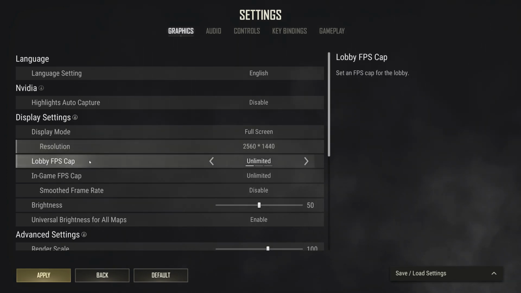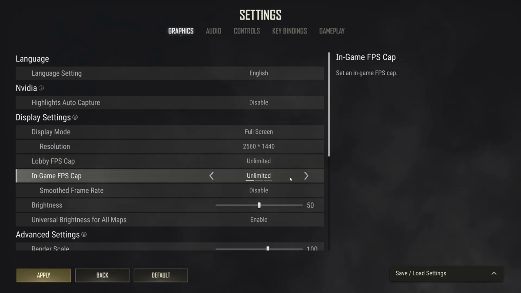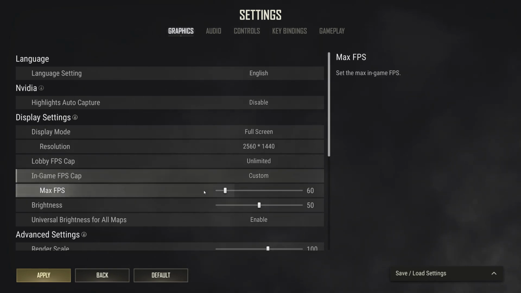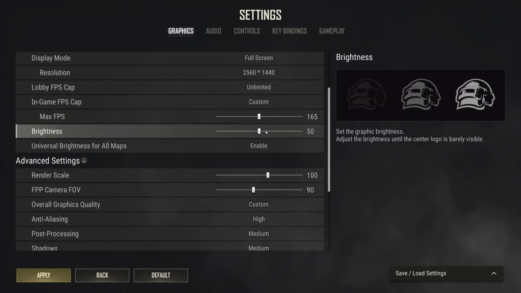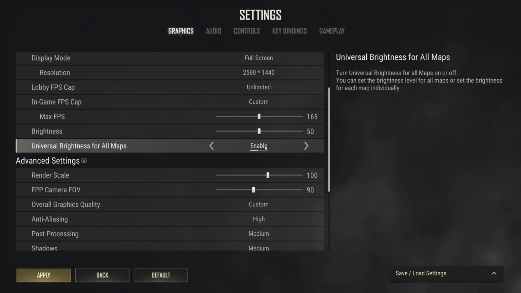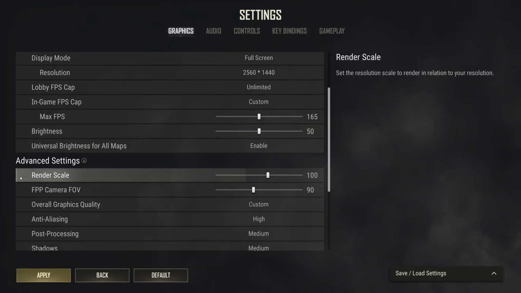For lobby FPS cap, I'd say leave that as unlimited. In-game FPS cap should be custom, and then followed by setting the max FPS to the maximum refresh rate of your own monitor. My monitor goes up to 165Hz, so I cap my FPS to 165. The brightness will obviously be based on your own preference. And finally, ensure universal brightness for all maps is enabled. Then we move on to advanced settings.